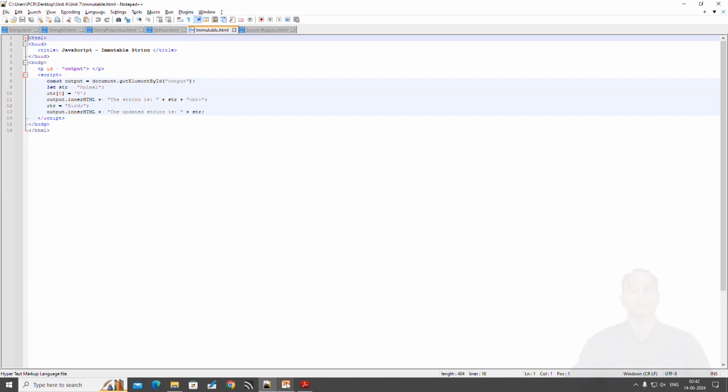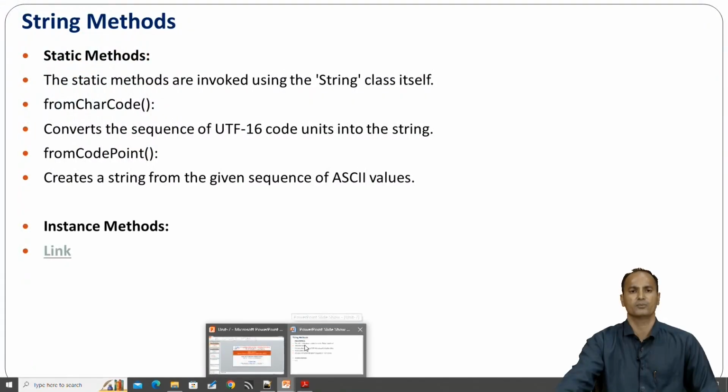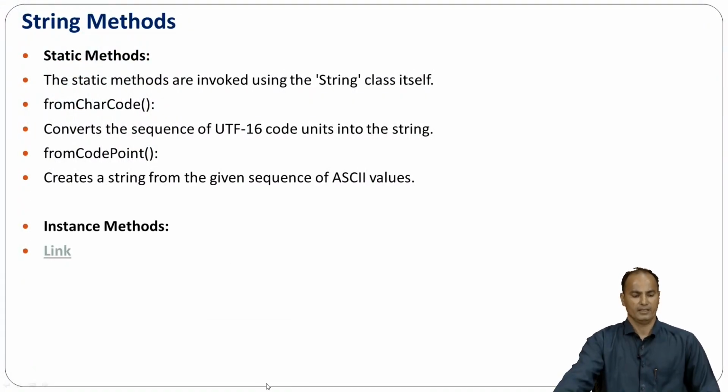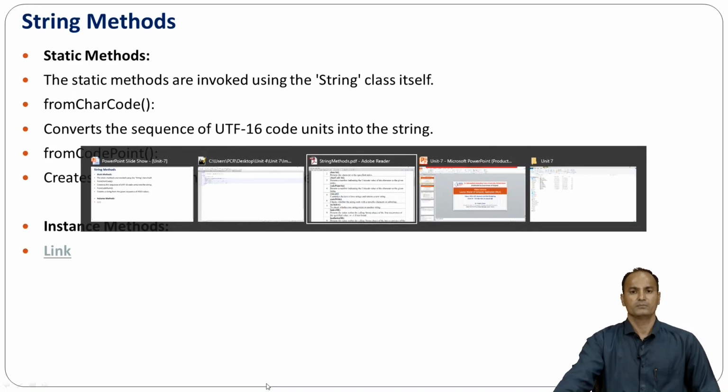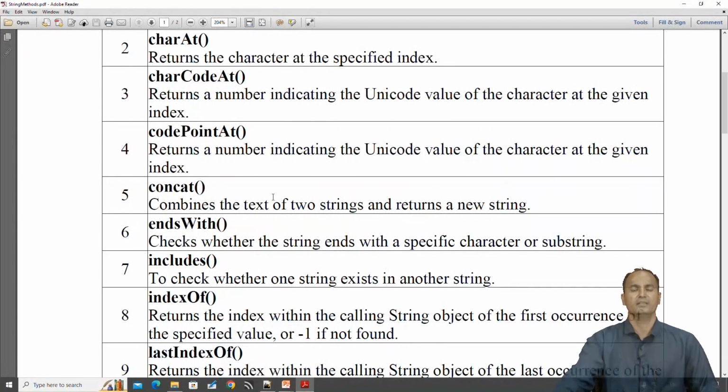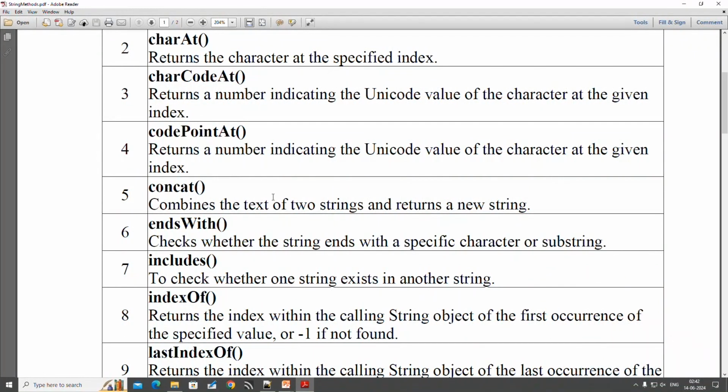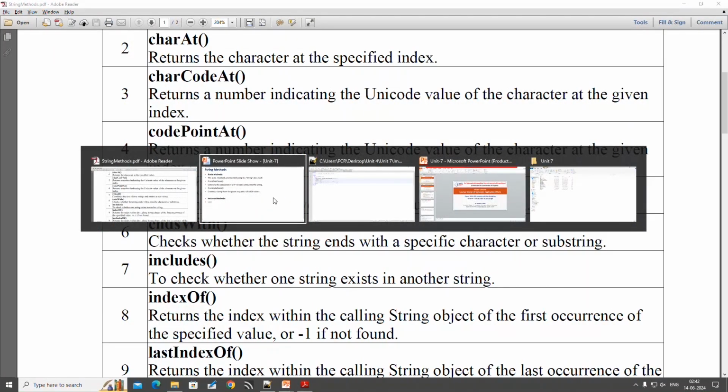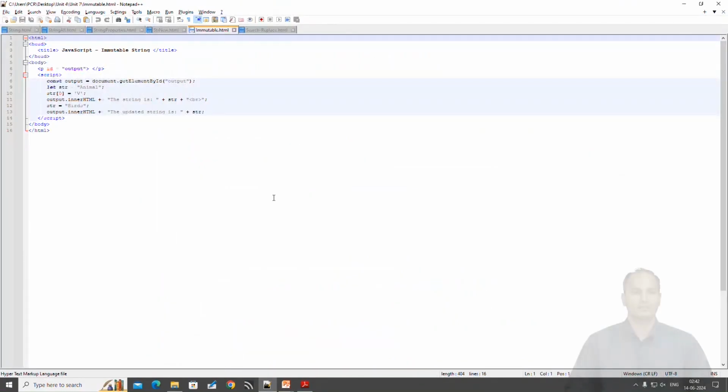Before that, let me make it very clear that whatever string objects we create in our programs or applications are immutable. Immutable means once the string object is created, it is not allowed to change. We can't change the string once it is defined. We can replace the string, but we can't modify it. That's why it is known as immutable. Let's see immutability practically.